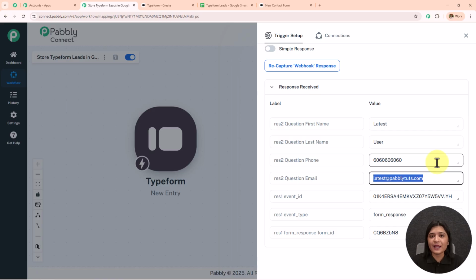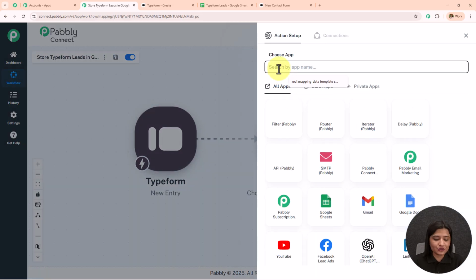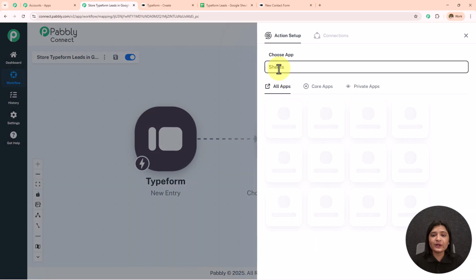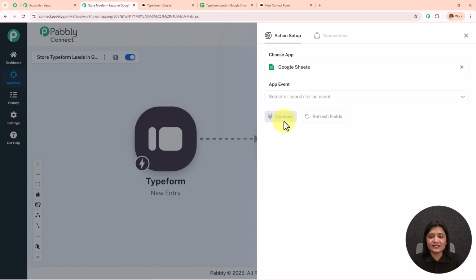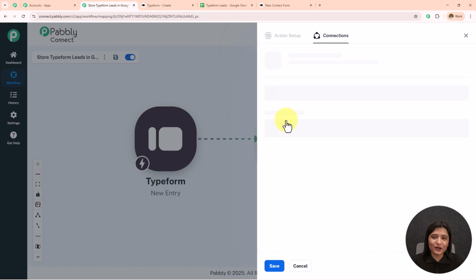And now whenever I'm going to receive a new lead, I will start capturing that response here in this workflow. Moving on towards the next step, whenever I receive a new lead, I want to add that lead to my Google Sheets spreadsheet. So here in my action application, I will select Google Sheets, and in my action event, I'm going to select it as add new row and then click on connect.